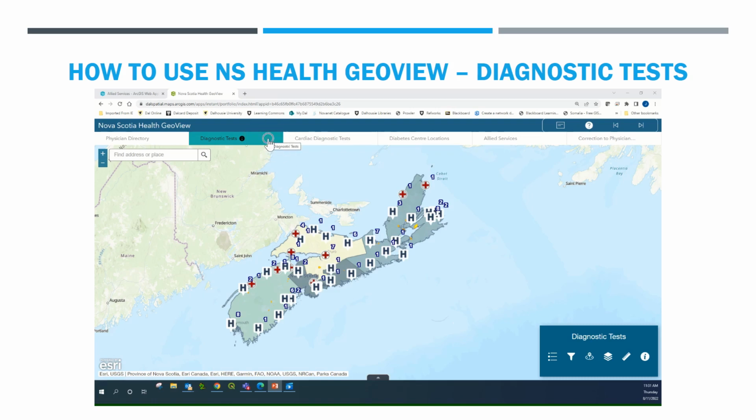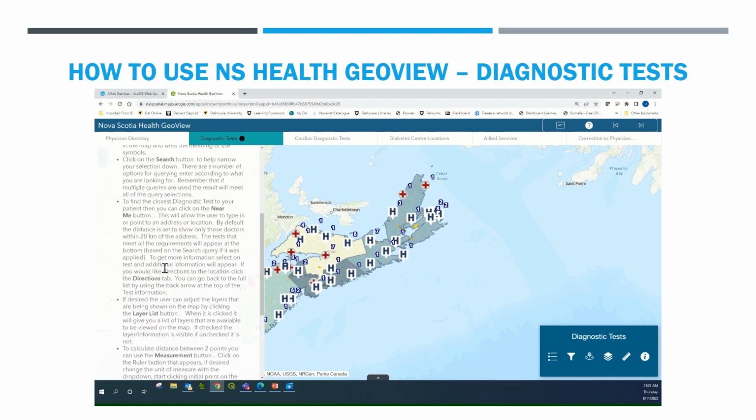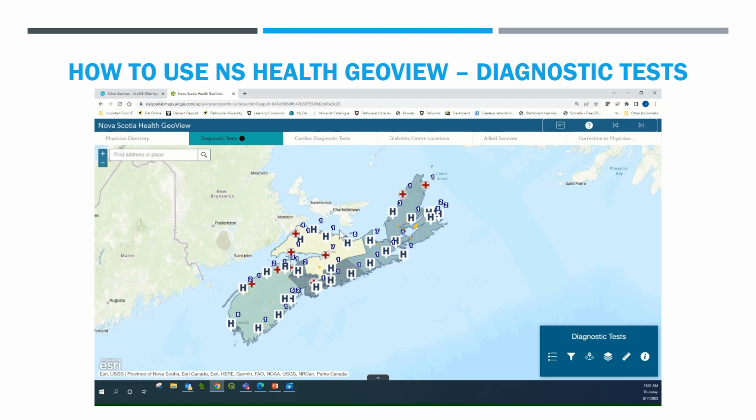The next tab we're going to focus on is our Diagnostic Test tab. So when you click on that, remember you always have this I button here that will give you information about the data set that was used, as well as the link and help information. You're going to notice that this map looks similar-ish to our last one, only we have numbers. These numbers are listing the number of diagnostic tests that are offered at each of the facilities.